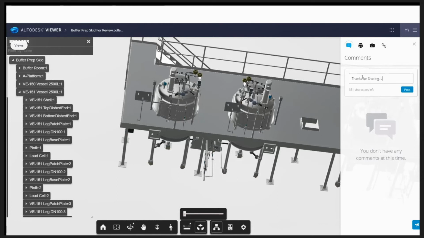Those are free. Generally, anyone who's using Autodesk products already has a username. But if you are sending this to people who don't necessarily use the CAD tools, which is going to be a lot of people in this case, they can just create a free account to be able to add comments and print those files and things like that.